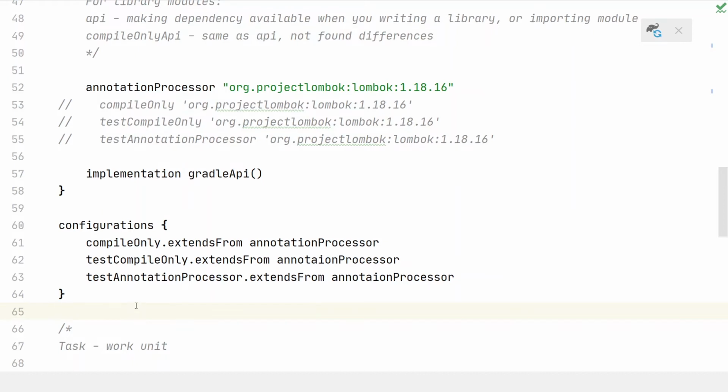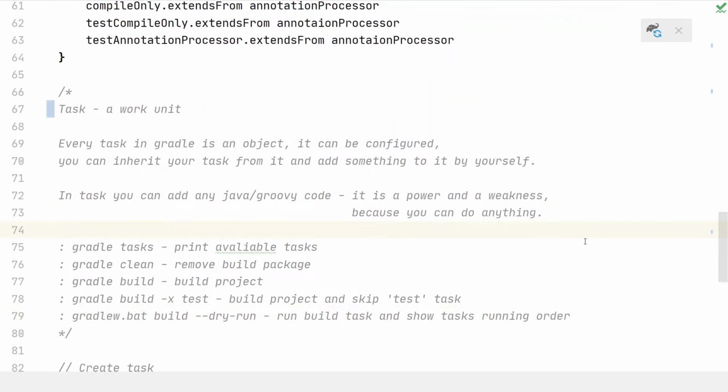And now we have finished with dependency scopes and can move to tasks. What is a task in Gradle? The task in Gradle is a unit of work. Every task in Gradle is an object. It can be configured. You can inherit your task from it and add something to it by yourself. In a task, you can add any Java or Groovy code, and it's a power and the weakness of Gradle, because you can do anything, and a developer can do very complex and dangerous things.